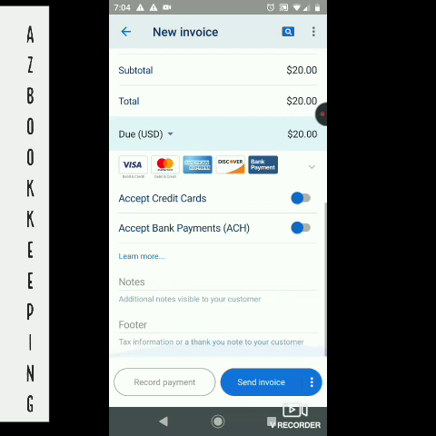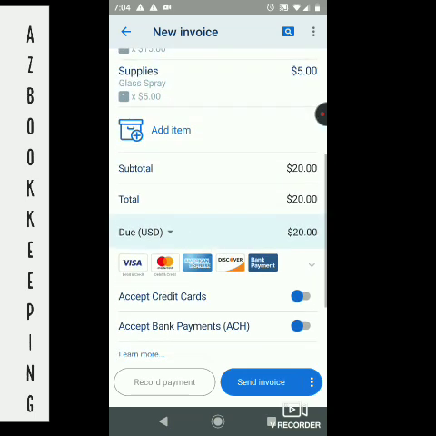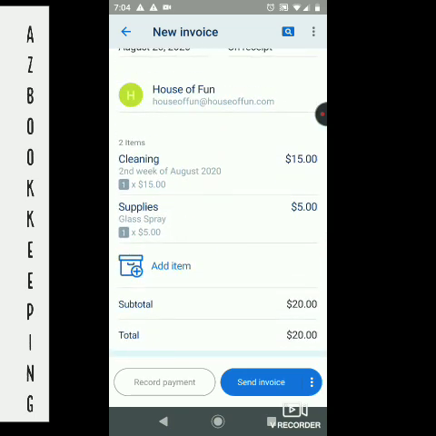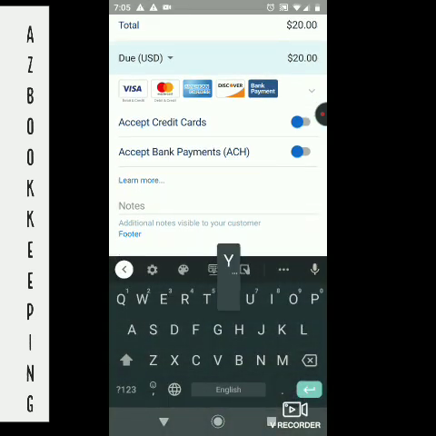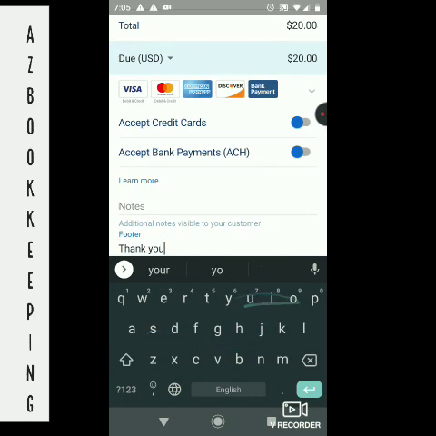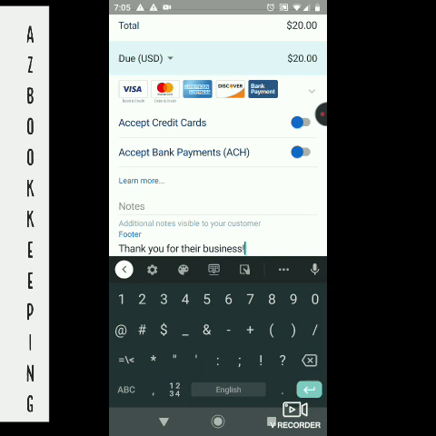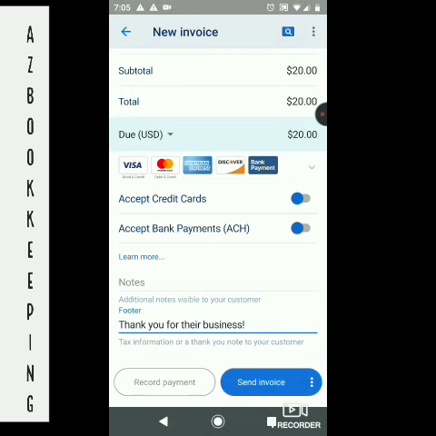In the notes or in the footer, you can add your other payment methods. For example, if you're using Wave Apps just for the sake of creating invoices, but you want to be paid with PayPal, you can add your PayPal link in the notes or in the footer. I also like to include a quick message that thanks them for their business, or if there was something special that you want to point out, this is where you will include it.